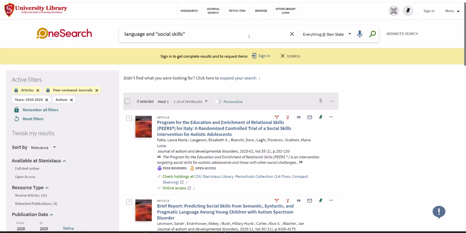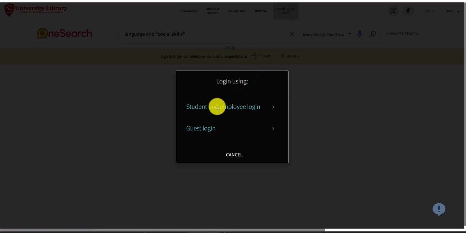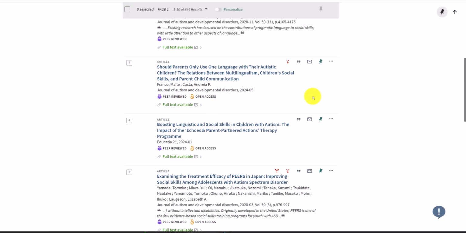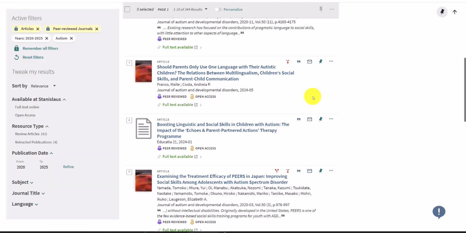So to request an article that you can't find, you will go to the interlibrary loan link up here, click on student and employee login, log in, and you'll see a form that will ask you for the article's title, the author, and date. Enter that information in, click on send request, and a library staff will get to you. And you can also use this form to request books that we also don't have access to.